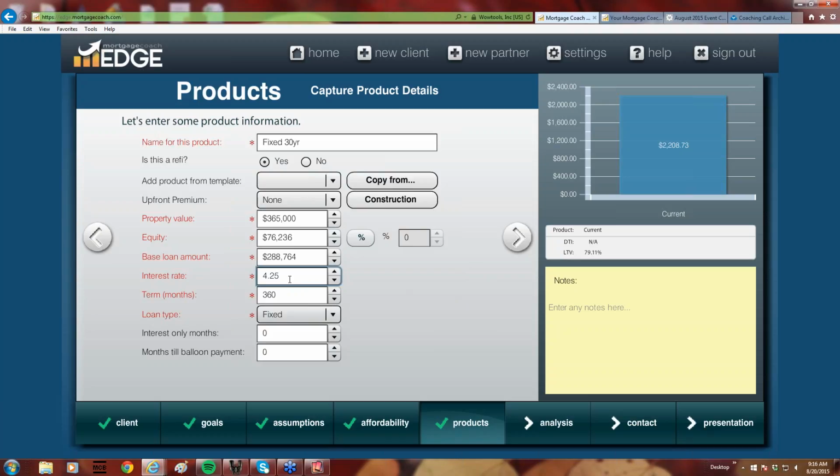Let's go ahead and update this with a rate of 4.125. Quite close to the initial rate, but this time we won't have mortgage insurance because you can see the LTV over on the right-hand side. It's below that 80% mark. So let's put 360. I'm keeping it as a fixed rate loan.